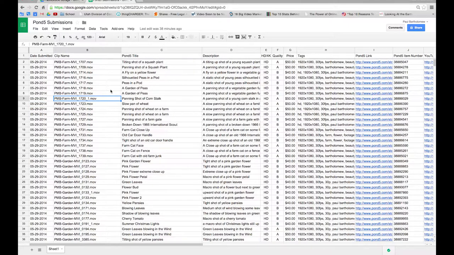When it comes to metadata, the main thing that you want to keep track of is your clip name and over here, tags. Those are the two most important things, I think. As you can see here, I have my clip name and it just says PMB-farm- and the clip name. That way, I can always tie it back to the raw clip that I got out of my camera, the original.